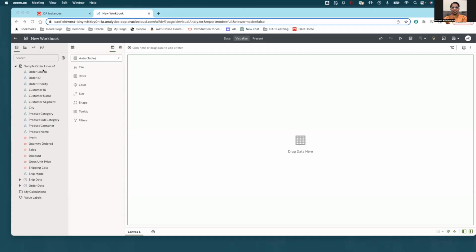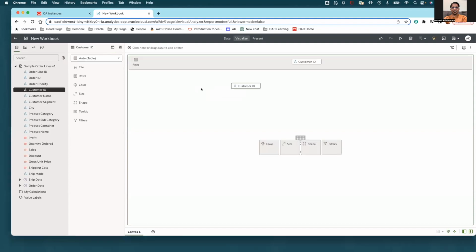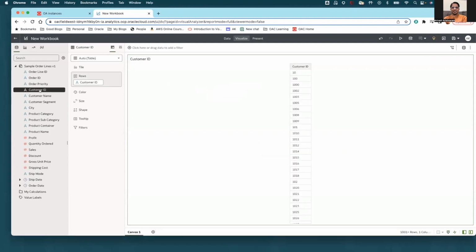So share my screen here. I'm working on this sample order lines data set. Let me drop customer ID, right? This is an attribute column. And naturally, when you drop it into the canvas, it's going to show me all of the 1,000 plus customers. Now, I do not know how many customers I have.